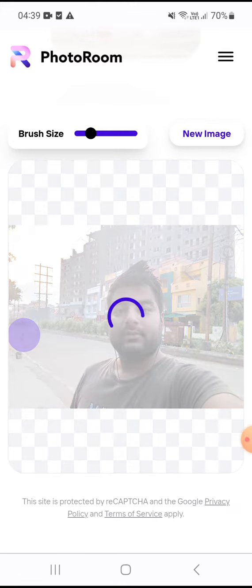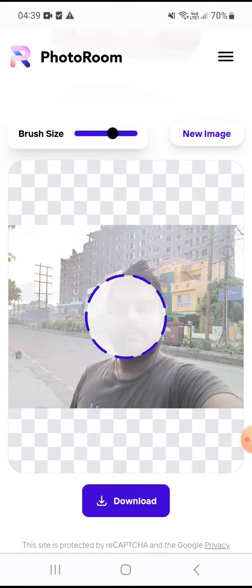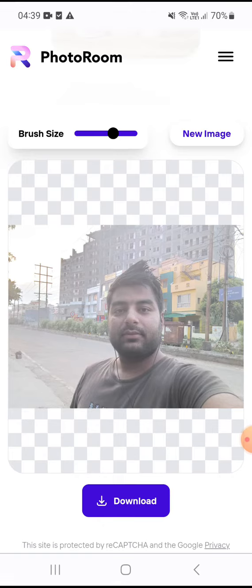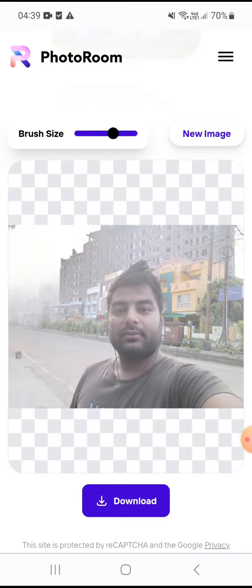So you can see that the dog is now gone, and the circle is actually small. If you want to select a maximum area, you just have to increase the brush size, and as you click on any other object, like if you want to remove or hide this tower, you just have to click there and the tower will also be removed. You can see there.